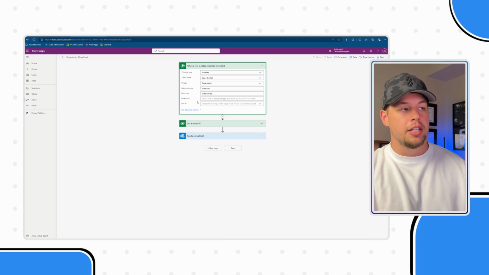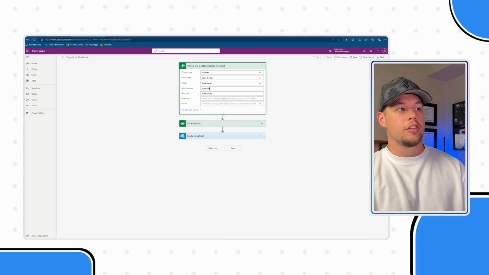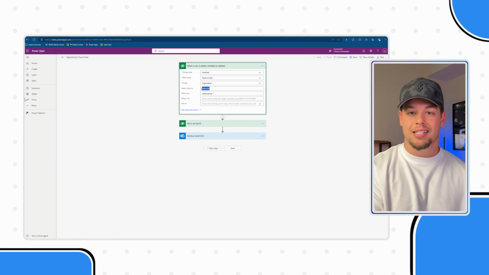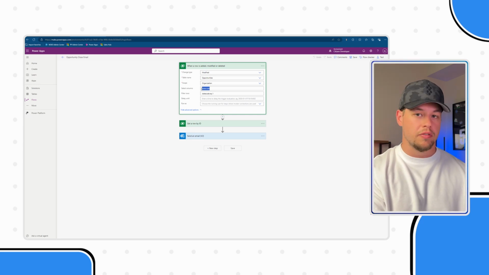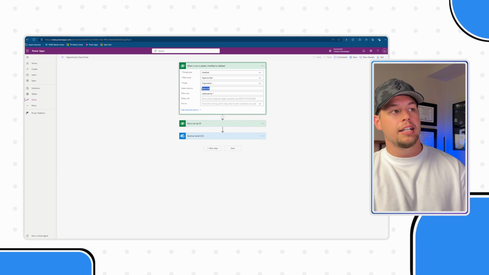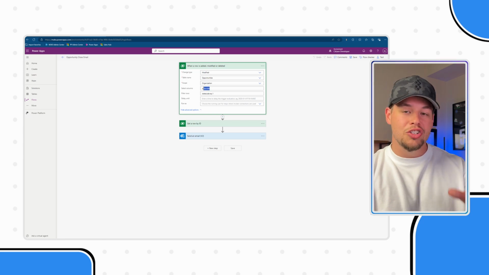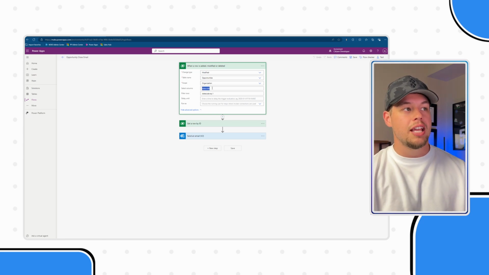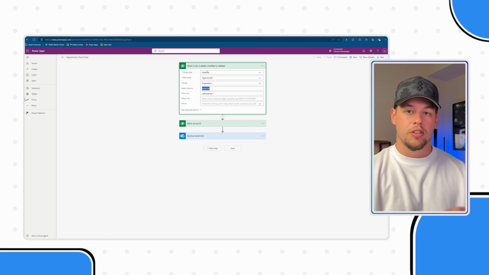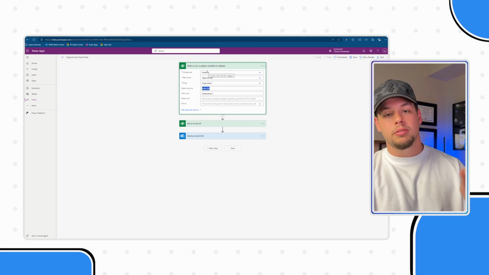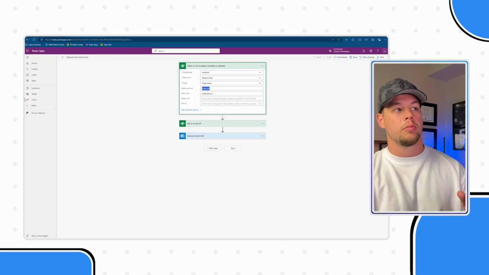Now, what am I doing here? This state code field is the schema name of the status field. The status is what stores if this opportunity is open, closed, won, or lost. In the select columns, we're saying only trigger this flow when the state code field is the field being modified. So if someone updates any other field on this opportunity and saves those changes, it will not trigger this flow. It's only going to trigger when the state code field is updated.